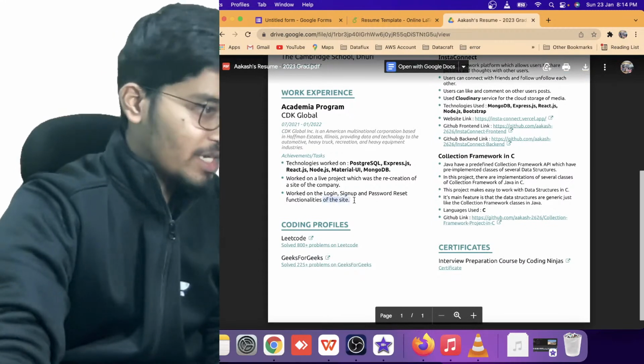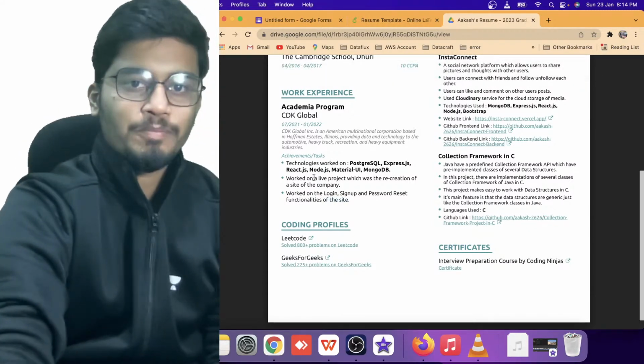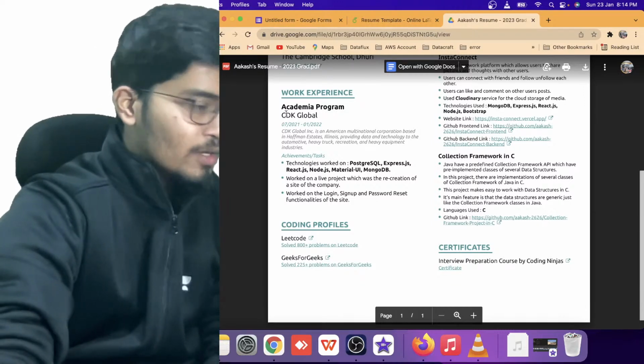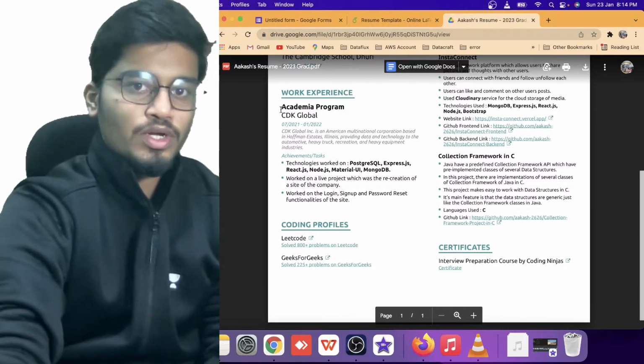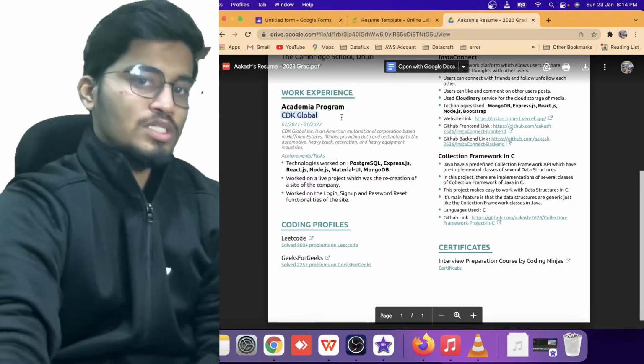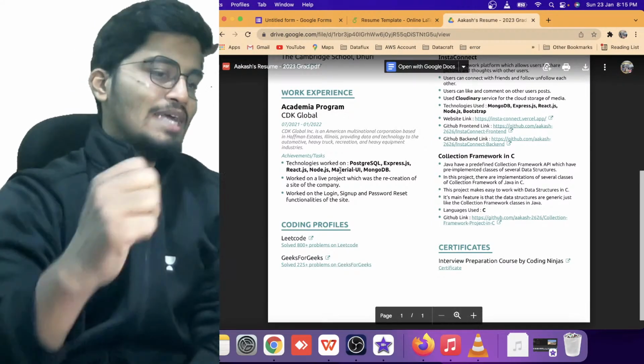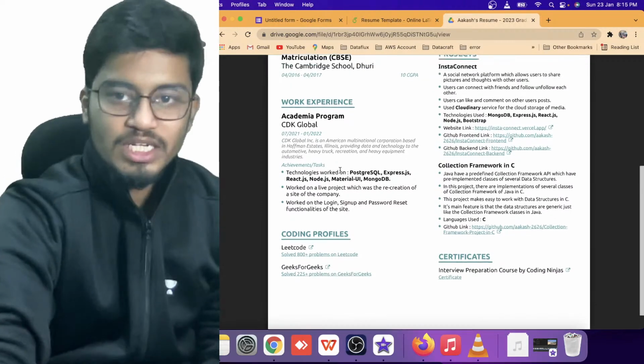Anyone can make a login sign up page, and I'm not going to actually look at whether this is true work experience or not. But people may go and search for Academia program, or they may go and search for CDK Global. That's a different story. But whenever you add, make sure that you add some percentage on it. So that is fine, right?